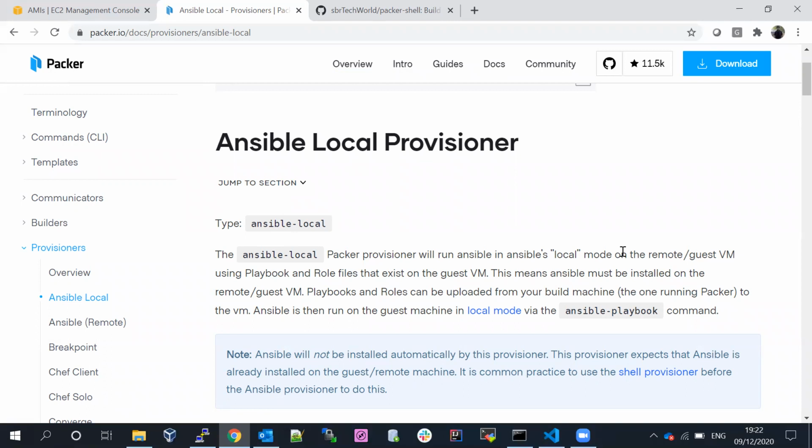When you hit the Packer build command, Packer is going to automatically launch one EC2 instance based on the instance class provided in the packer.json file, and then it will take the AMI. Then it will do all the provisioning, and provisioning is the configuration management.